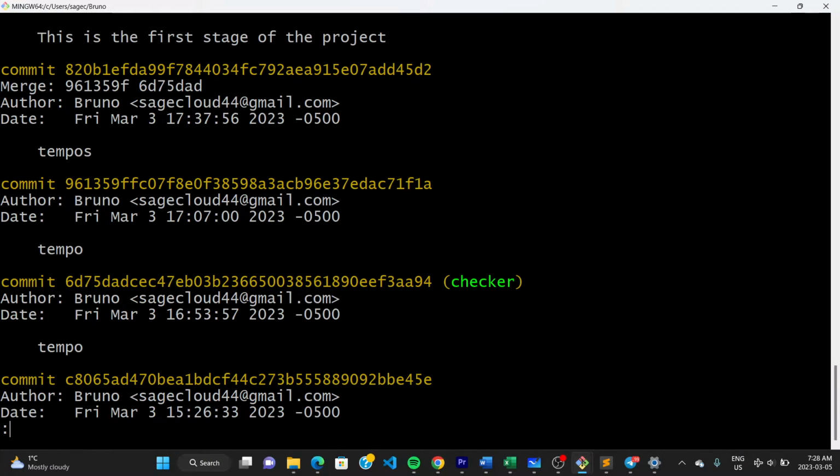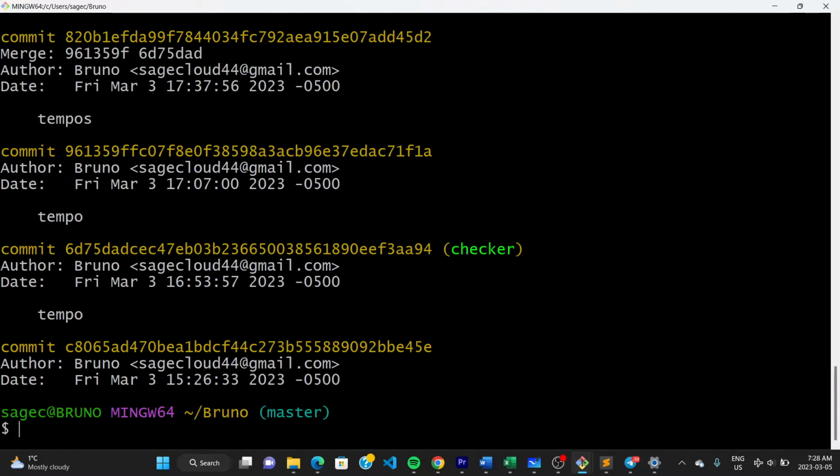So to get out of this environment of Git log, all you have to do is use the button Q. Use Q and it leads you back into the terminal where you can write commands. If you don't do this, you'll be stuck in the Git log area.